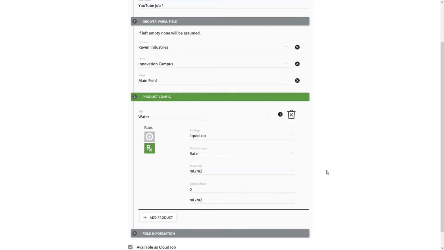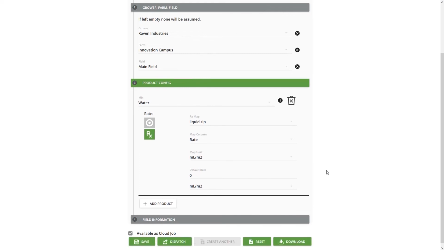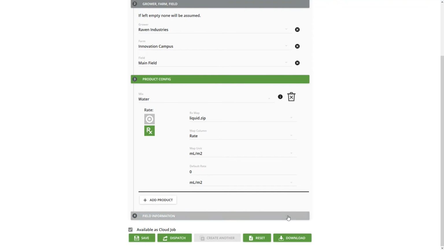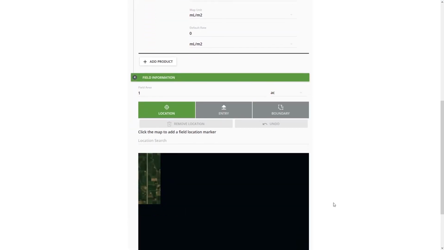And then we can select the units that were used when the map was created, set our default rate, and the same thing with those default rate units. Now moving down to our field information.